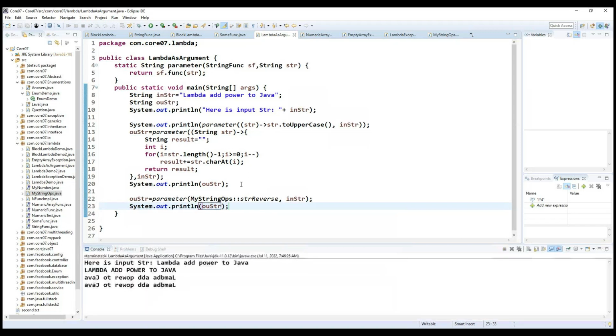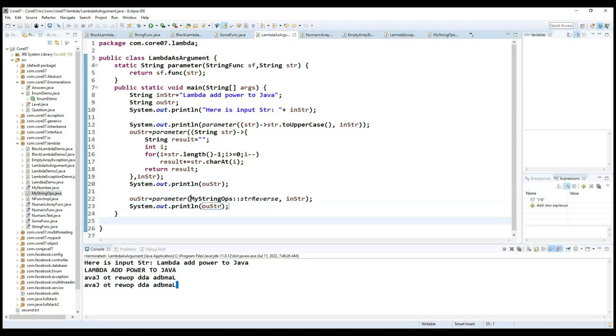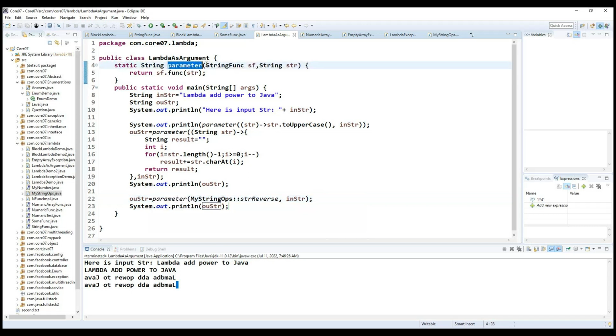So observe carefully what I did here. The last one is trying to call from the method reference. This particular section we'll call a method reference. Getting the point? This is one of the important things we are discussing here. So the parameter method we are calling, okay, the parameter method, internally it is calling, and this is one of the functional interfaces.